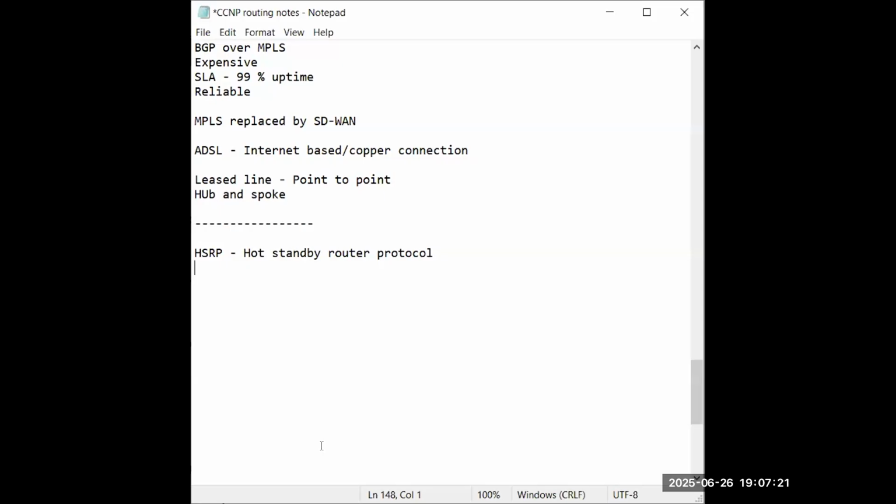So HSRP is a Cisco proprietary protocol. It can be supported only on Cisco routers and switches. It works on a priority basis. Priority numbers can be set, and the highest priority will be the active router.